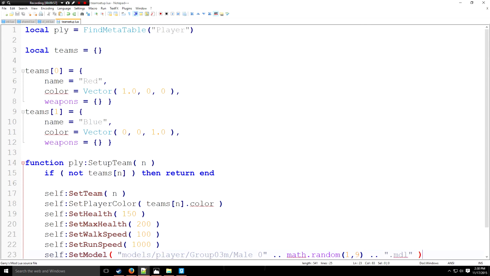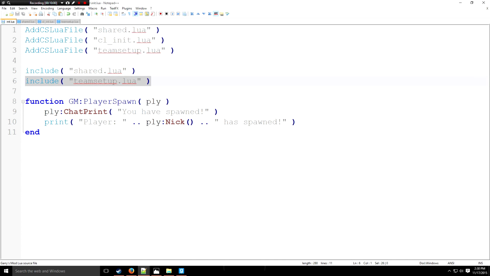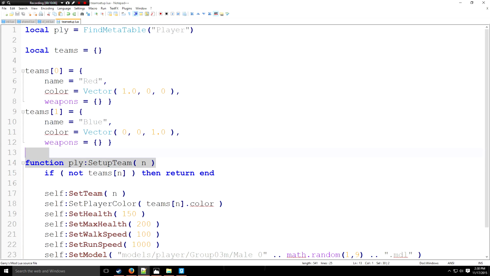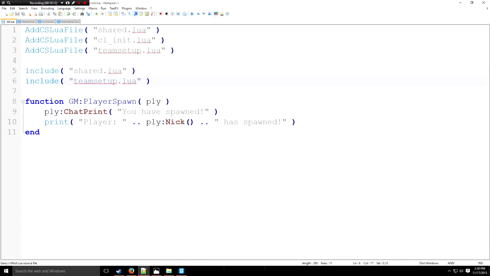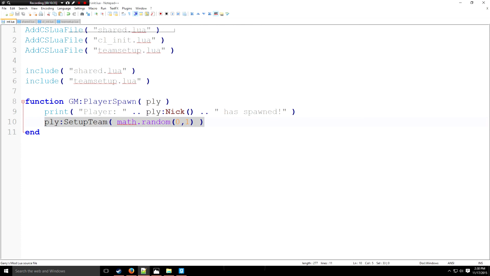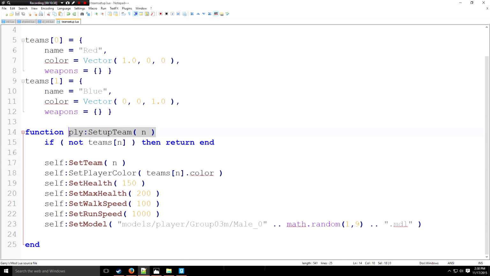Now, what's interesting is because we actually included team setup right here, that means that we can run this custom function in init.lua, so we can use player setup team right here. So instead of "you have spawned", let's put player setup team, and we can put a 0 to indicate the red team, or a 1 to indicate the blue team. Or we can do math.random and have fun with this and do a random value between 0 and 1, so it'll choose which team we are. Alright? So every time we spawn, it's going to set up a team, it's going to execute this function, and it's going to make all this stuff happen.